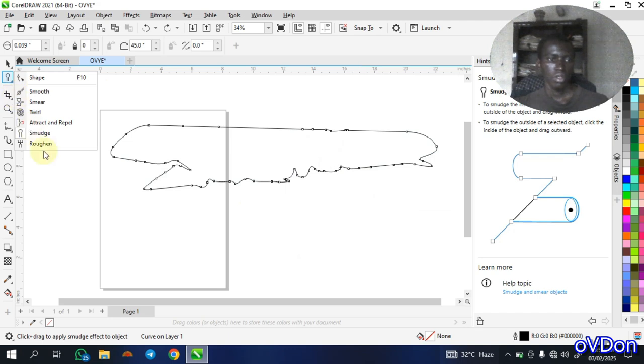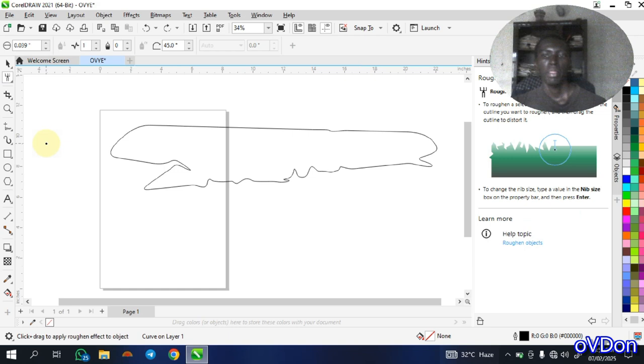And the last but not the least is the roughen tool. Let's check what the roughen tool does to the edges. Let's pick a node. Okay. Alright.